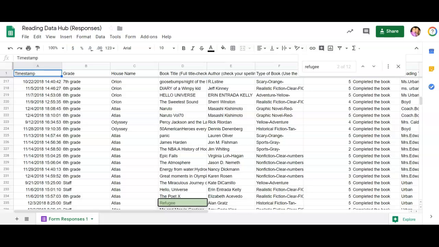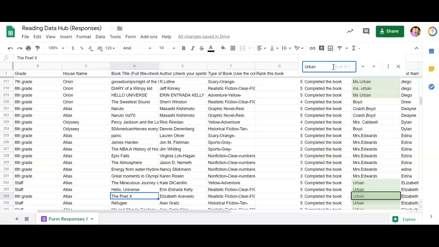However, once you have access, you could easily download the spreadsheet, taking out other teachers' information and only using your classroom information as well. This way, it'll give you an opportunity to analyze what your specific students are reading. You can also use the Control F feature to find your classes. If I wanted to look at Miss Urban's classes from last year, I would type her name up here in the box, and I could see that there are 311 entries that have Miss Urban or Urban on it.